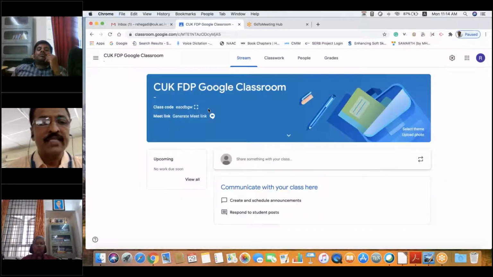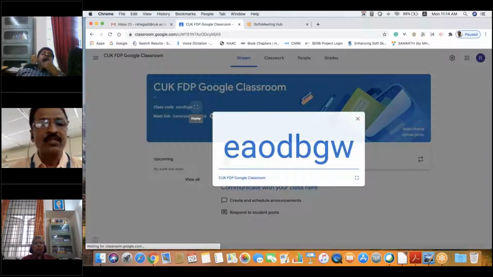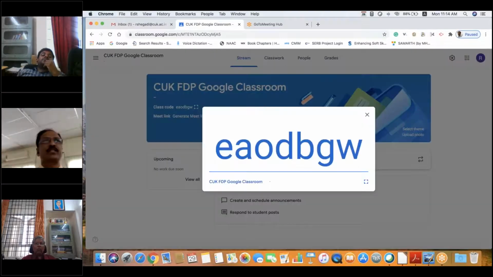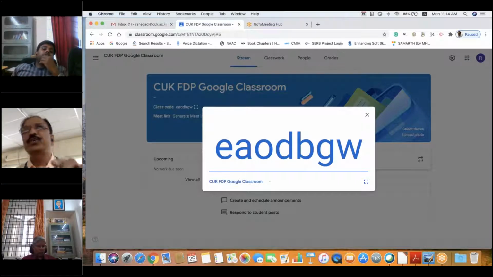Besides the class code, there is a square kind of symbol. Just press on this square symbol, and the class code will become larger. Then ask the students to note down this class code. When a student goes for the join option, this code is asked. So the student has to give this code in that joining option.